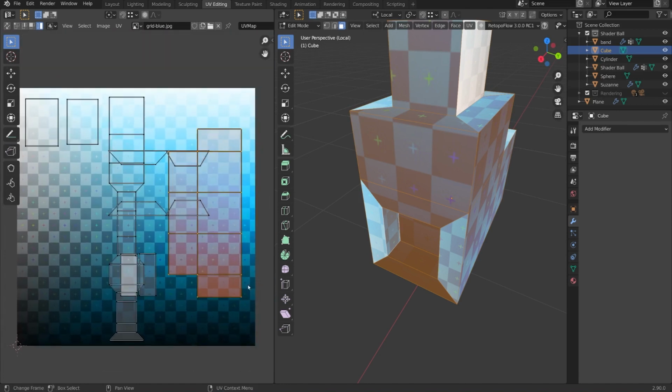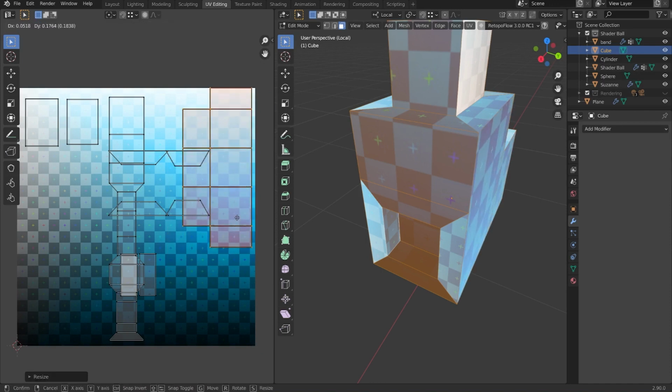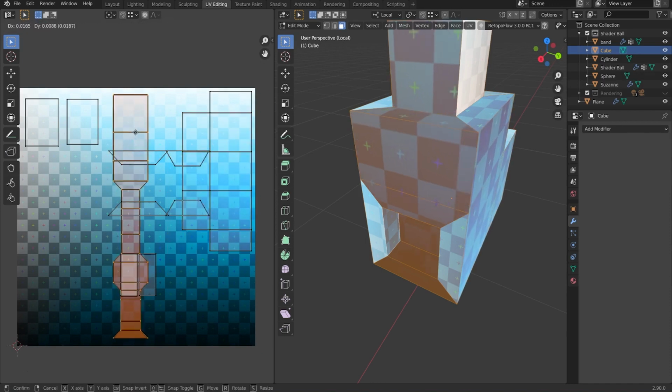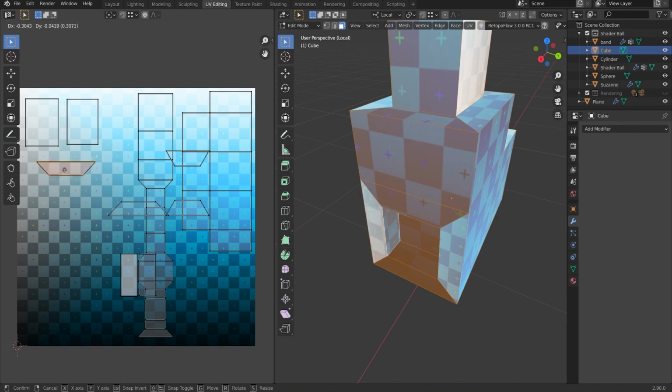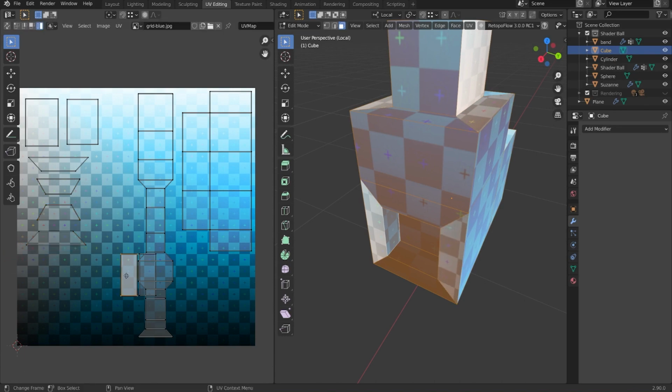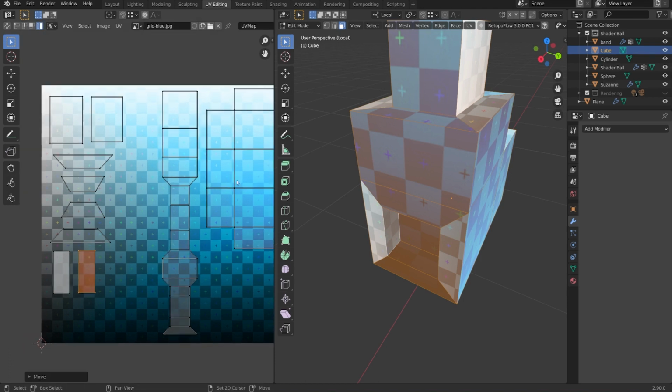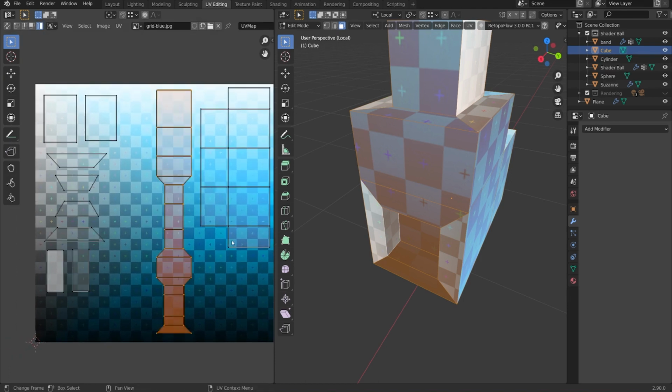So we could just select our islands here. Let's say we want to move this one off to the side. This one we can move over here. These we could move over here. And we could manually go around and just set these things into place. But there is a much faster way of doing this, and that is packing things automatically. The process of just laying these things out is called packing.